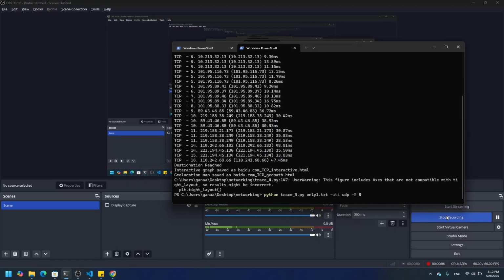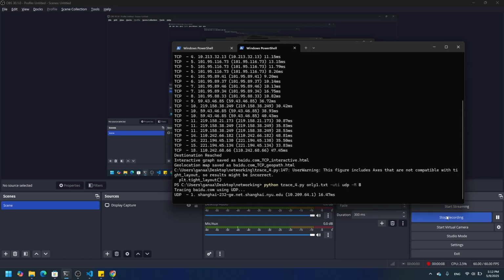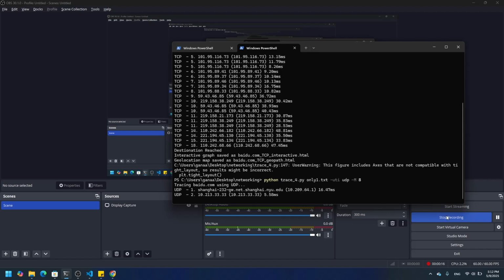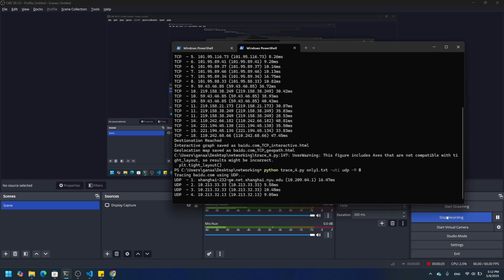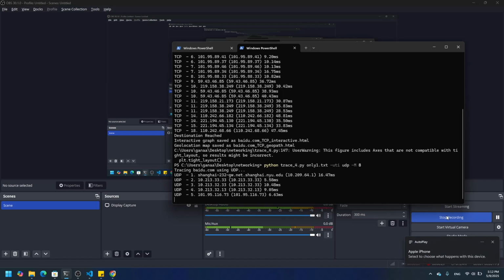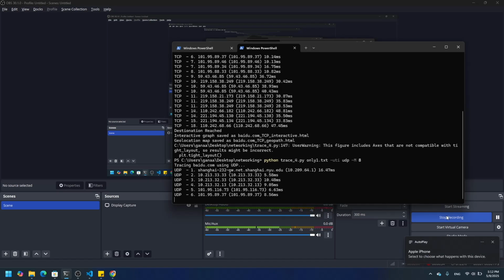For our next test, we're going to use the same text file with only one IP address, but with the UDP protocol specified with capital M equal to 8, meaning that there is a max TTL of 8.